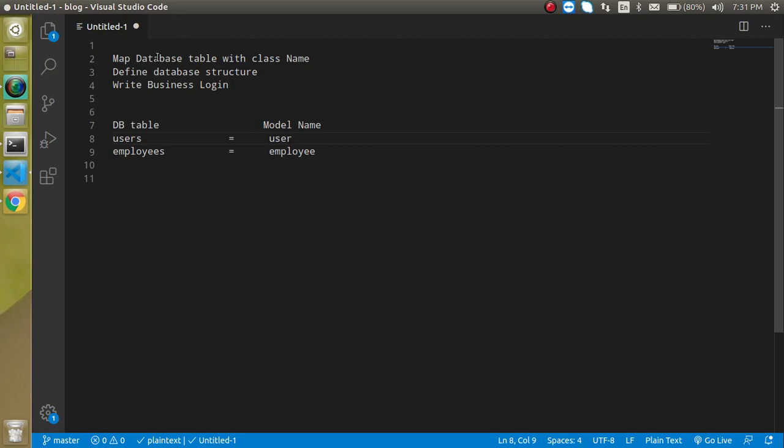The Laravel model will map the database table with the class name, right? So for example, if your database table name is users, then your model name must be user. If your table name is employees, then your model name should be employee, right? So here you can see that there is a singular and plural connection. In the database, the table name should be plural and your model name should be singular in all cases. Then the model will automatically be connected with your database table, right?